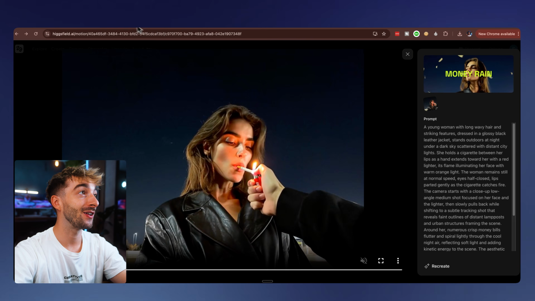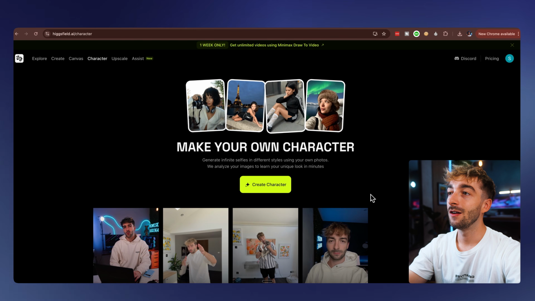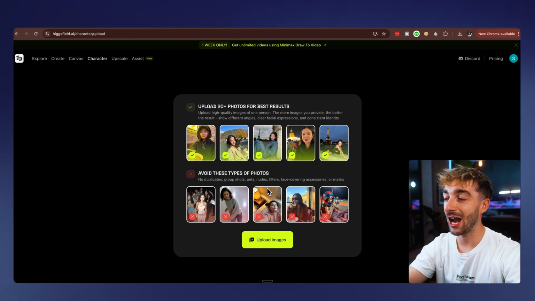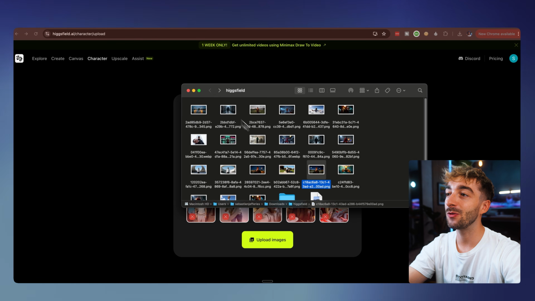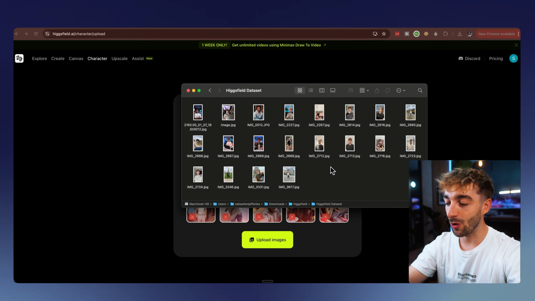inside of Higgsfield. Head back to the home page, and then you want to click on character. From here, you can see you have your make your own character tab. So click on create character. Then from here, you basically want to have something called a data set. This is basically a bunch of images of yourself.